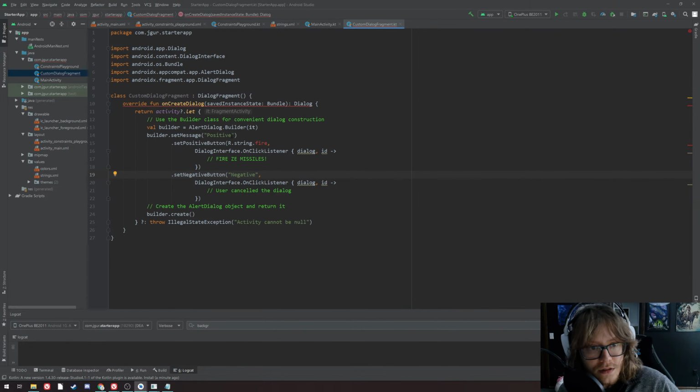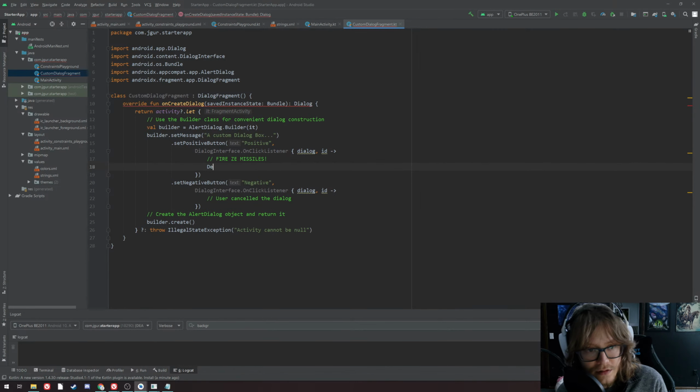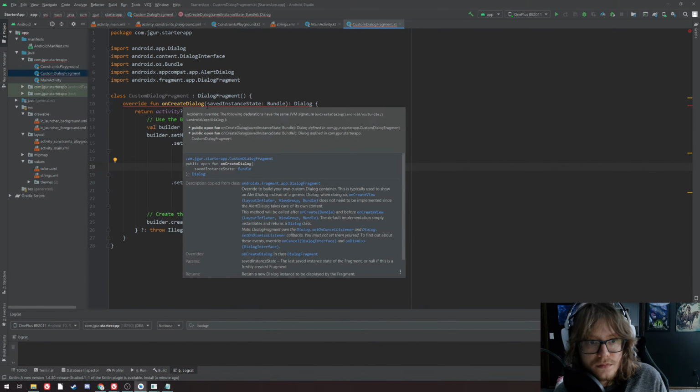Oh, this is a custom dialog box. That's the message at the top. This is the positive message. That's the negative. Okay, and then we wanted to do something with missiles, apparently, so let's do something on the UI that lets us know that this worked, so we don't have to sit in the console. But first, what's going on here?